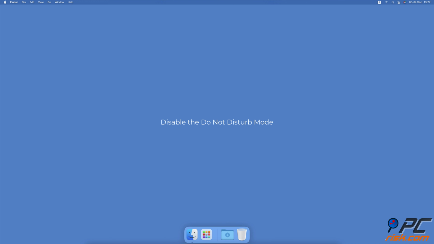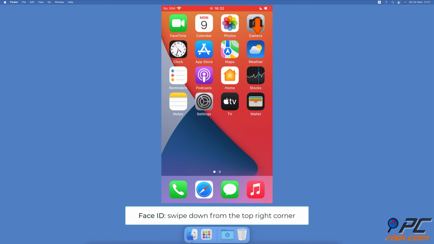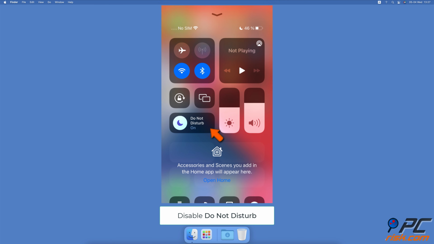Disable the Do Not Disturb mode. On an iPhone with Face ID, swipe down from the top right corner. On iPhones with a home button, swipe up from the middle bottom. Locate the Do Not Disturb icon and tap on it to disable the feature.